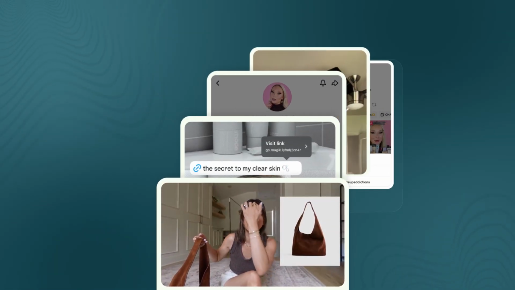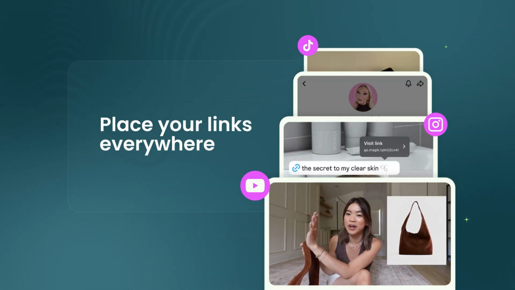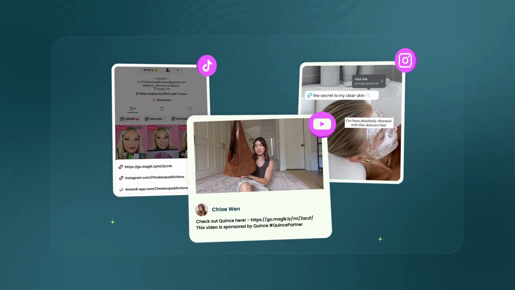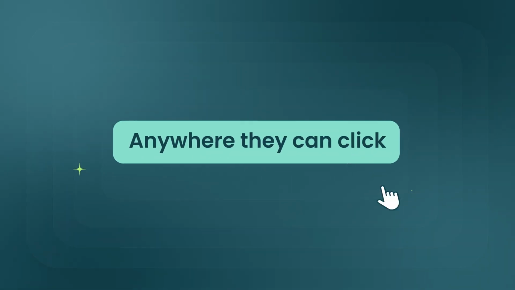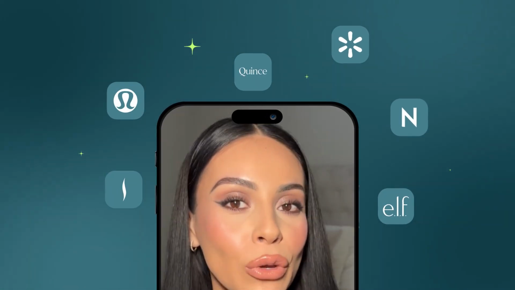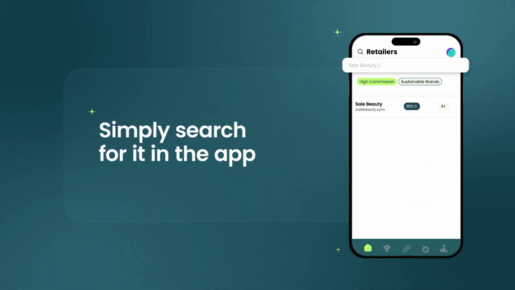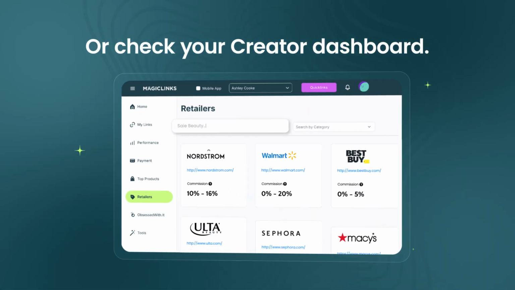Pro tip: place your links everywhere your audience is engaged. YouTube descriptions, Instagram stories, and bios. Anywhere they can click. And if you're ever unsure whether a brand works with MagicLinks, simply search for it in the app. Or check your creator dashboard.